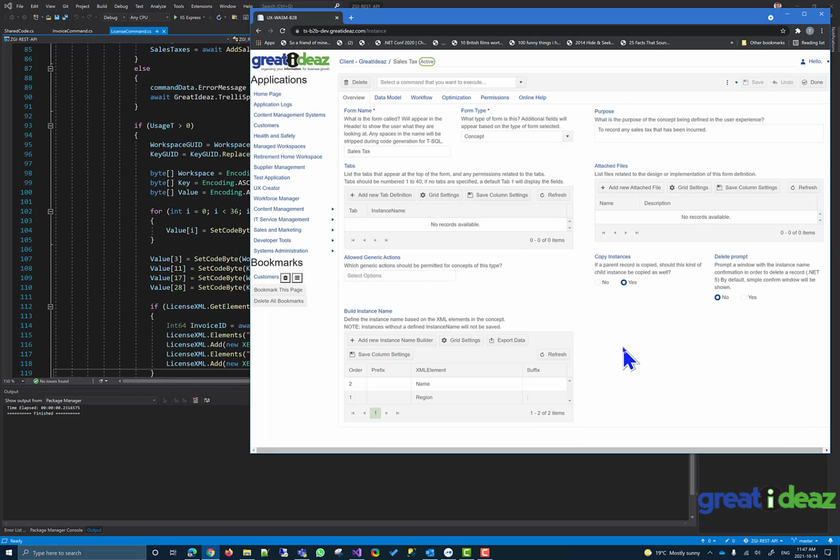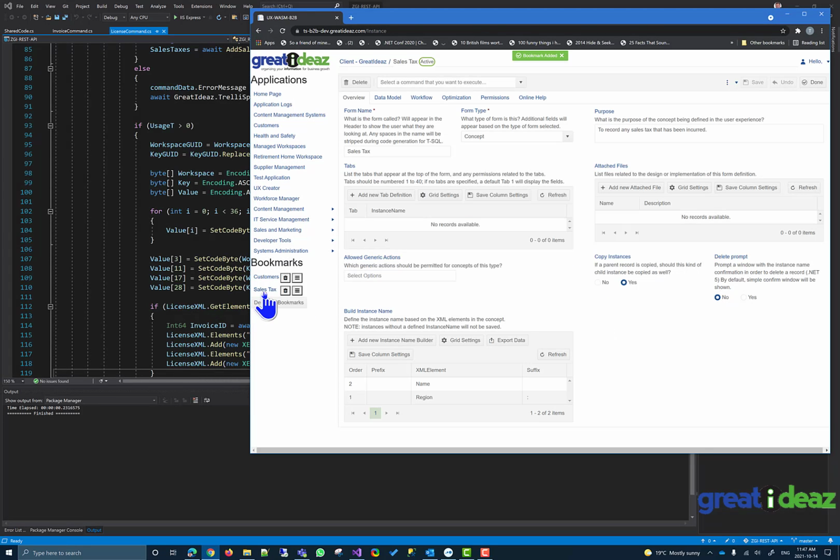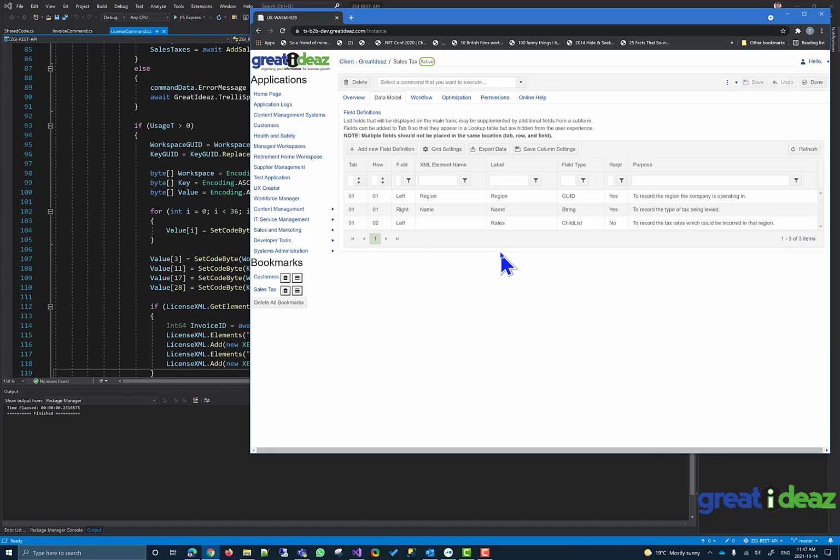And because I'm going to work with this for a little bit, I'm going to just bookmark it. So now I've got a bookmark to my sales tax. And then if I go and have a look at my data model, here's my fields on my data model. So as you can see, I currently have my region, my name, and my rates. So what I'm going to do is I'm going to squish these up a little bit.